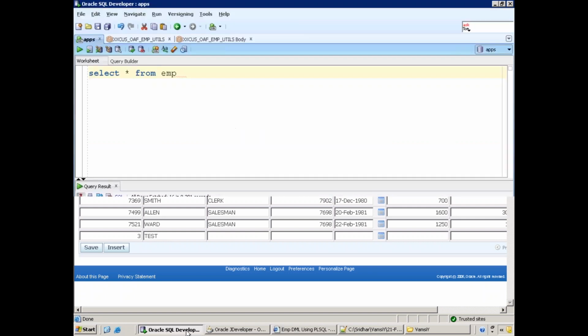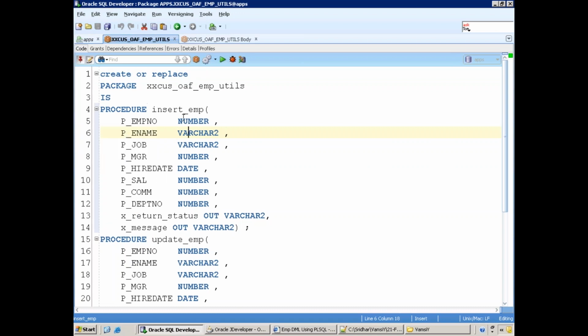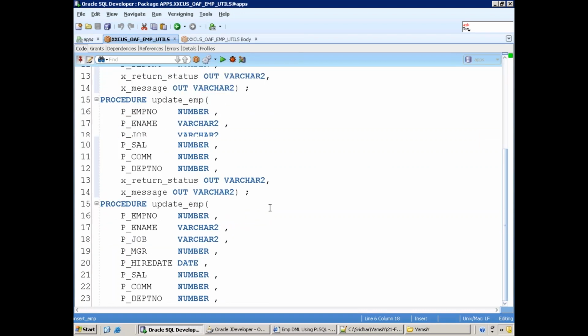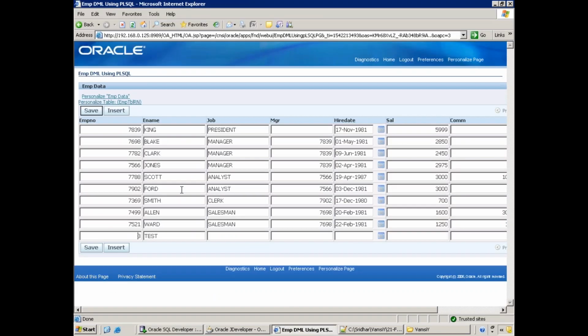I'll just show you my PL/SQL. This PL/SQL API has the insert, update, and delete procedures: insert EMP, update EMP, as well as delete EMP. Now we need to call our insert EMP procedure from the OAF. It just requires valid data so that it will insert. But from the OAF point of view, how do you know which row I have to use for the insertion? How do we validate?